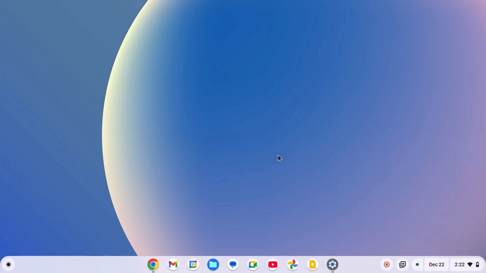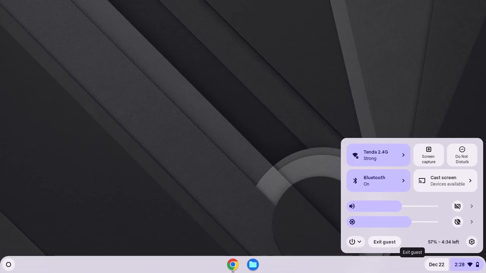Now start your Chromebook and on the login screen, simply click on Browse as Guest option and you are ready to use the guest mode on your Chromebook. Once done, you can simply click on Clock, Wi-Fi and Battery icon and click on Exit Guest.